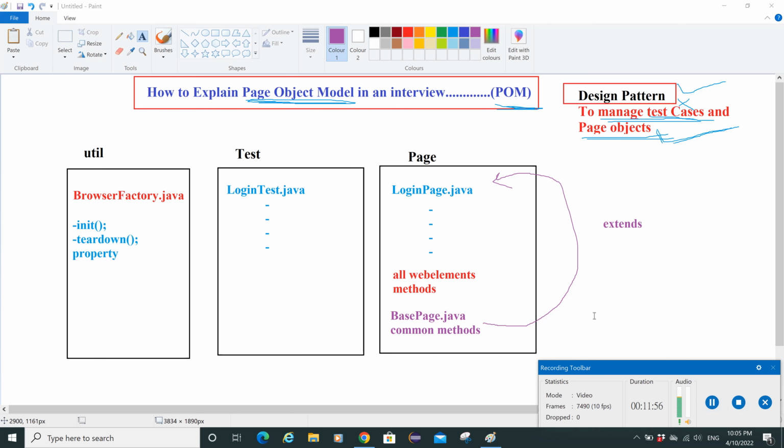What else comes after this extends word? There may be two things. One may be method overloading, and another may be method overriding. If all the methods that are present in the base page, we repeat the same with the same name in the base page itself, then it will come as method overloading.